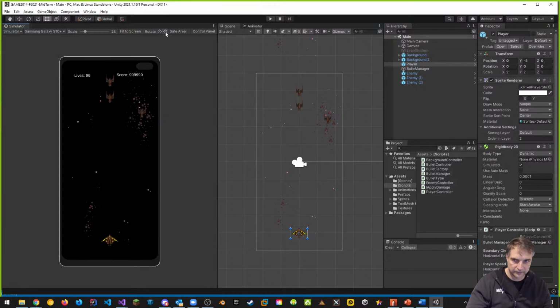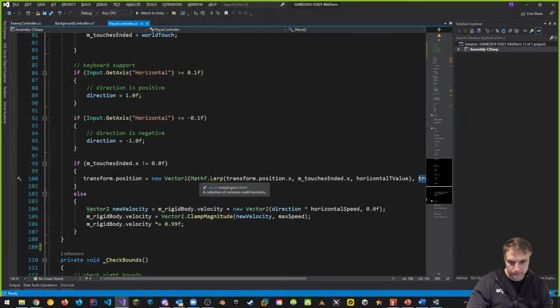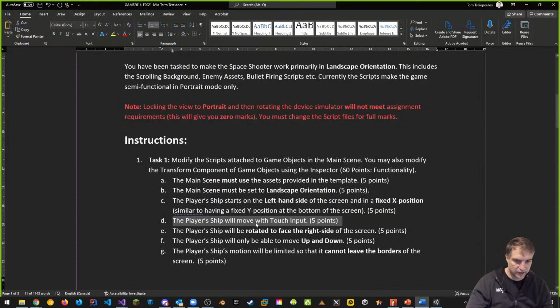Okay, so how do you do that? Well, we can rotate the object. There's a couple ways to do that. We can rotate it across the z-axis. So let's say, for example, I want it to go 90 degrees. I can make it rotate any direction I want. Remember that you have a transform that's a part of every game object. All right, so rotate the ship to face the right side of the screen. 5 points to do that, okay? And the player ship will only be able to move up and down. So that is what I talked about, movement.